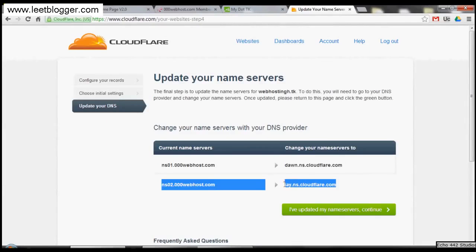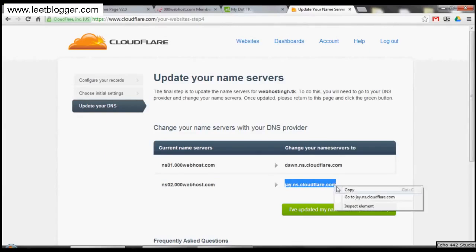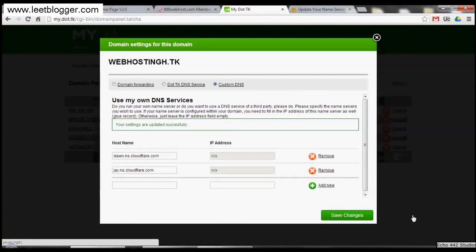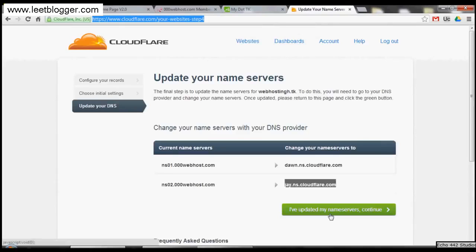For some reason, with .tk, it doesn't require an IP address when you put them in originally. It just ignores the fact there's an IP address. You don't need it, and I don't know what the IP addresses for those two servers are anyway. So we're just going to click Save Changes. That will cancel out. And I've updated my server names.